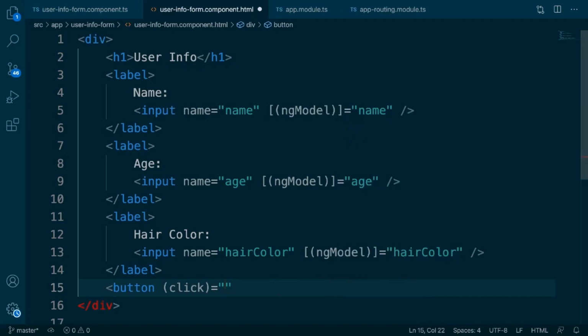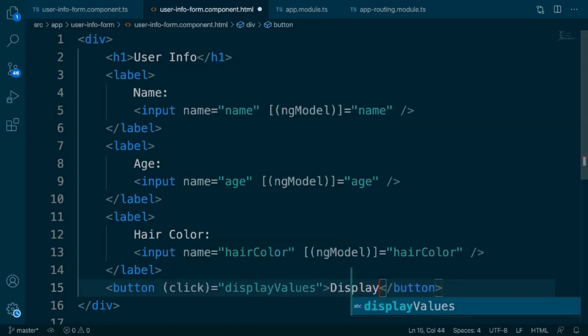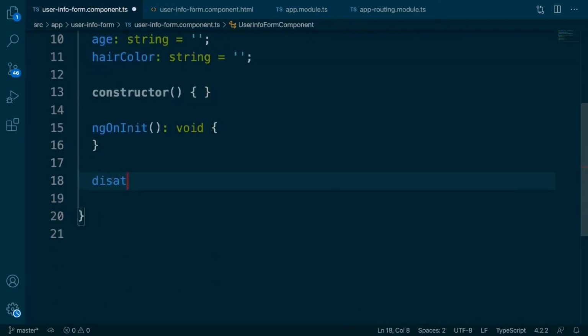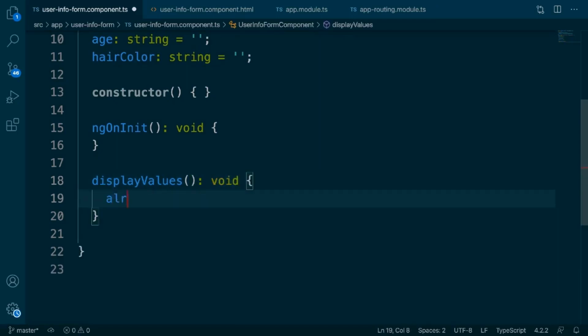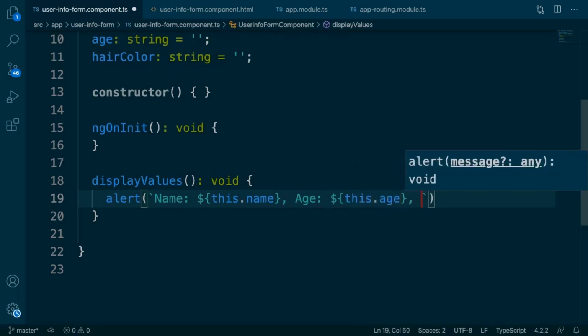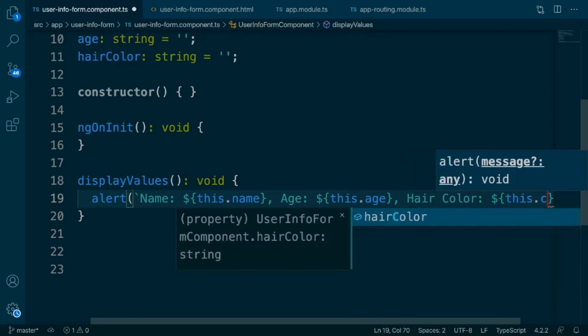And we'll bind that to a method called displayValues. And our button will say Display Values. Then let's go back to our TypeScript file and add our displayValues method. We're just going to make that display an alert, which will contain the name, age, and hair color. So we'll say name: this.name, age: this.age, and hair color: this.hairColor.